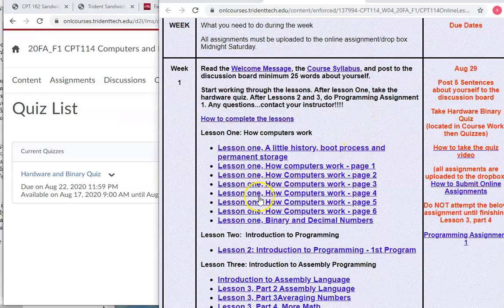You get 2 whacks at it. So you take it one time, you get a 90. Then I would go ahead, take it again, and try to get 100. I am not going to tell you what the correct answers are or what you got wrong in the first one, because if I did that, you would take it once, find out what you got wrong, and then take it again and get 100 and not even understand or learn anything. So that's why I don't give you the answers.